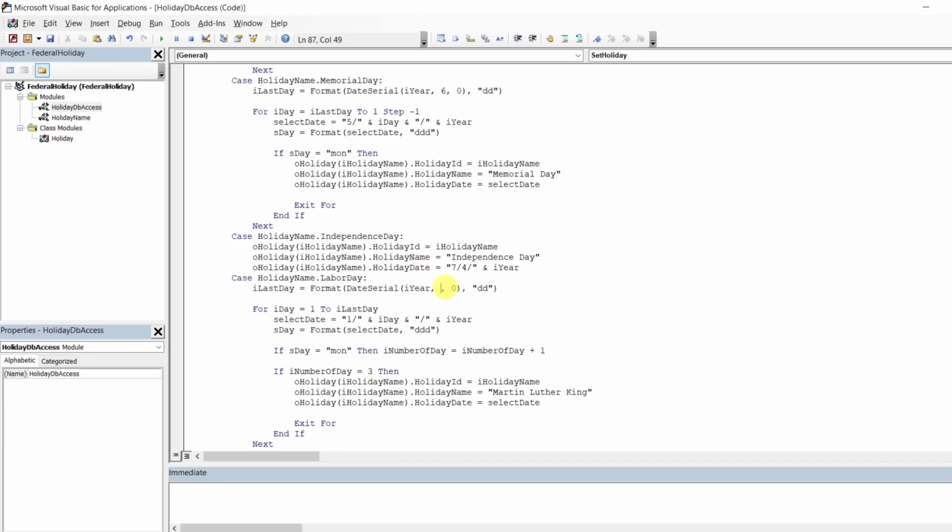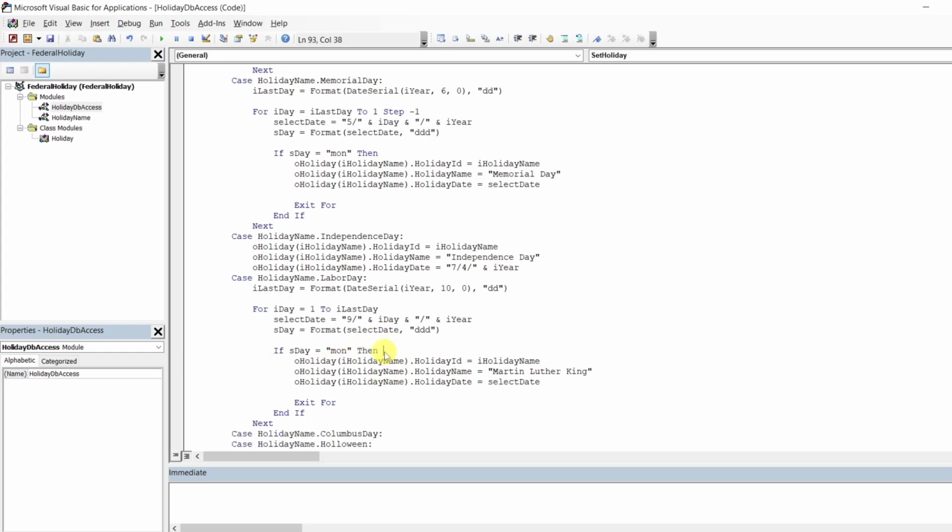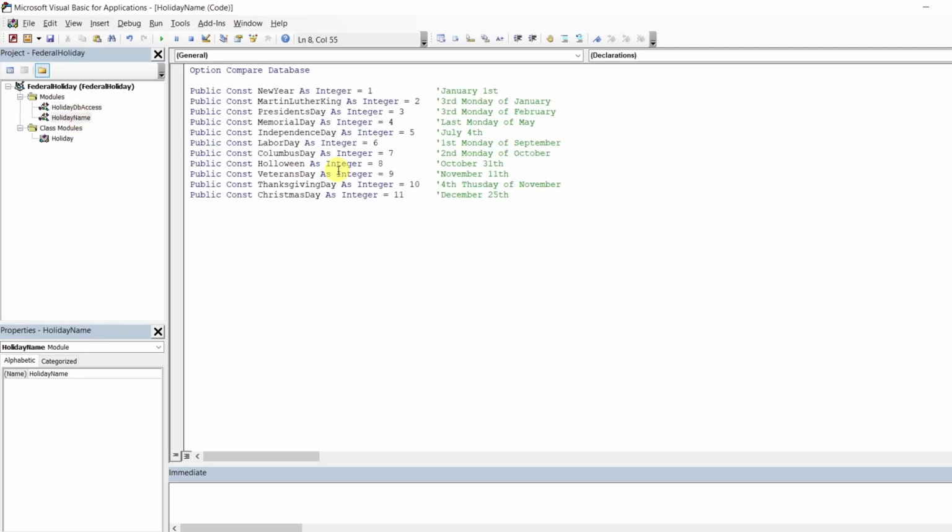That is September. And here again, if it's the first Monday, if we find Monday, we just set it because it's the first Monday. We don't need to count. We need to count with these guys, to make sure that we got the third one. But this one we don't have to count. First Monday. Now Columbus is the second Monday of October.